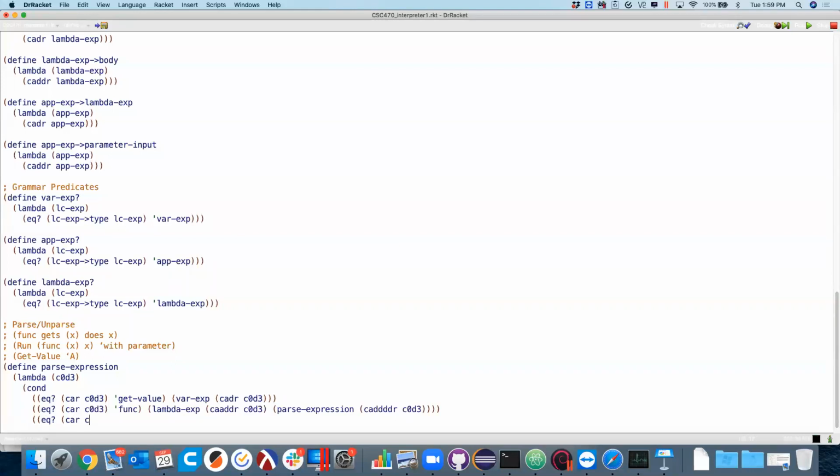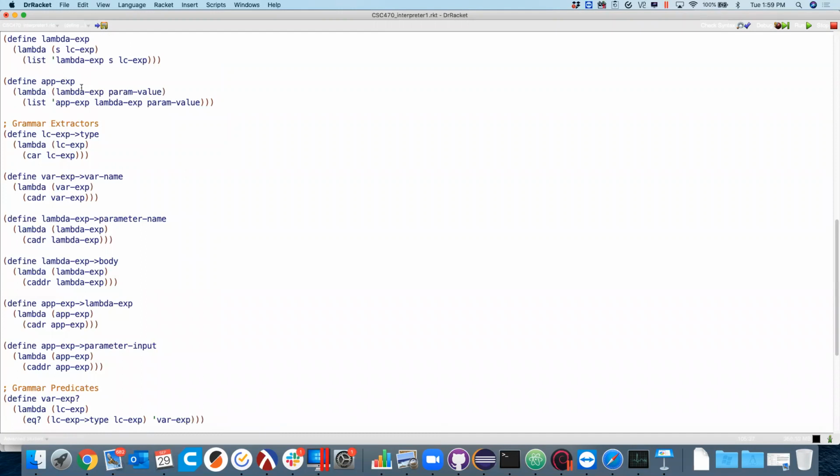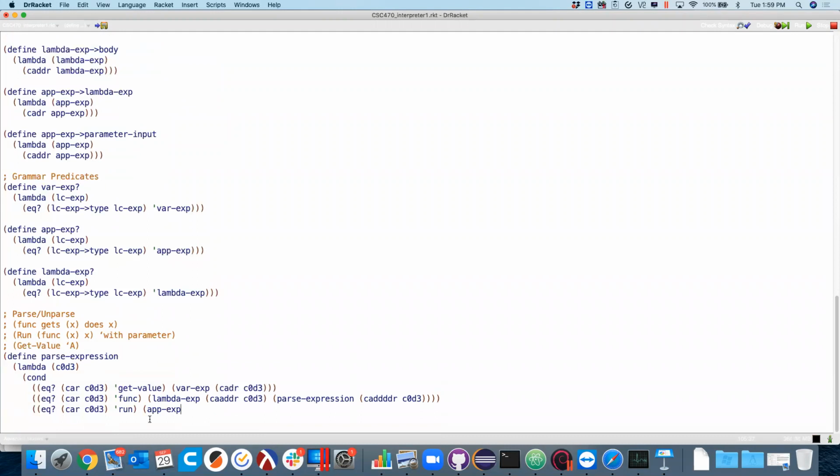So car of code is run. If that's the case, then what do I have? I have something that has a function, and that function is written in code, right? So we're going to go ahead and create an app expression. That's the kind of thing I'm making, right? I'm constructing an app expression. This guy requires a lambda and a parameter value.